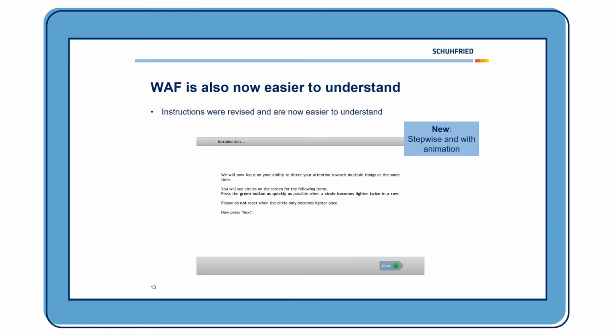So we haven't just put all the WAF tests into one big test, but we also listen to the feedback of our customers. One thing we heard a lot was that the WAF instructions, especially for complicated tests like for divided attention, were a bit hard to understand, especially for severely impaired patients. So now we revised the instructions. They are now easier to understand, and of course supervisor supported testing is possible, so you can also explain the instructions yourself to the patient or client.